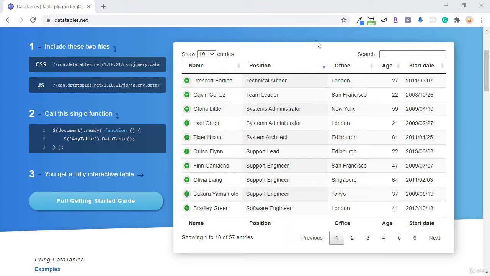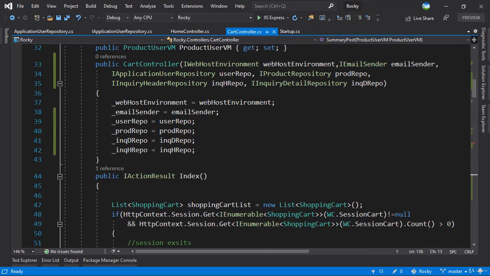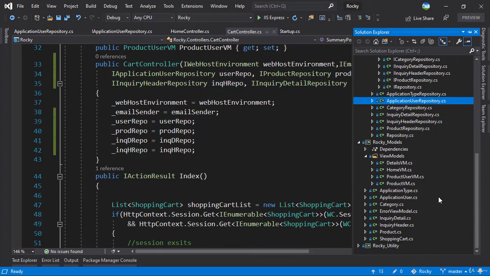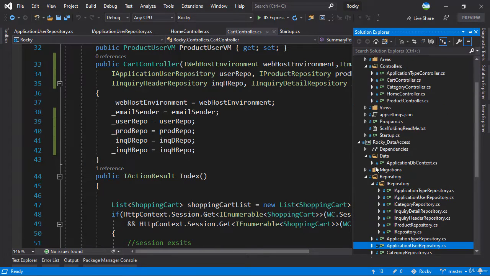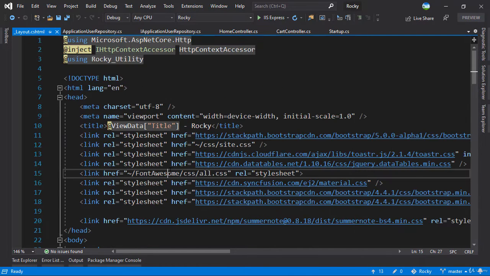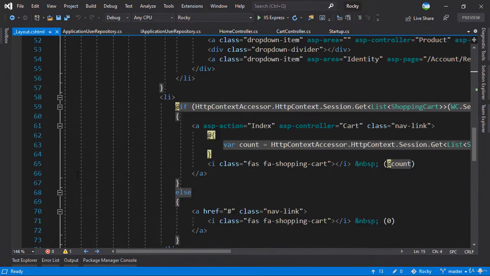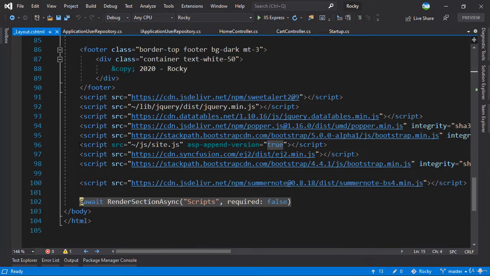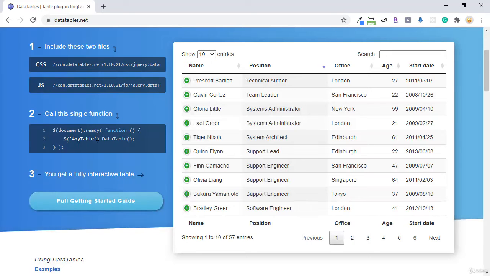The CDN for data table, if we switch back to our application, we have already added that in underscore layout. Let me go there. So right here, when we added the CSS and styling, we already added the data tables. We'll scroll down. We also have the JS for data tables. That being said, how do you use them?